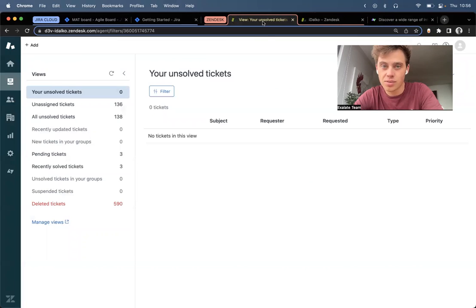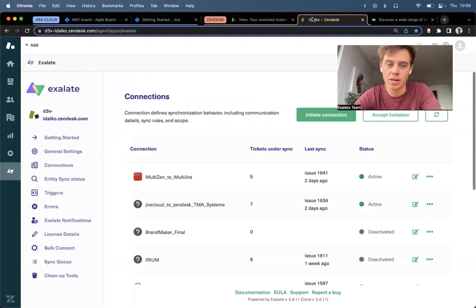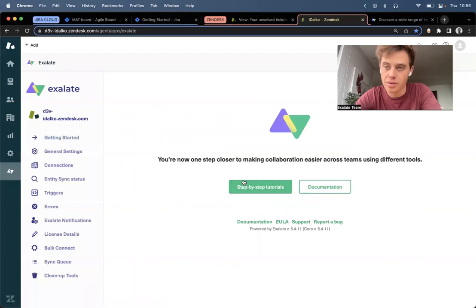So for Zendesk, we will also install it. After it has been installed, here on the left side you will see Exalate, and we can open it up in a new tab. And here we can see it's exactly the same user interface. That makes it really easy to integrate not only between these two systems, but also with all the issue trackers that we support.